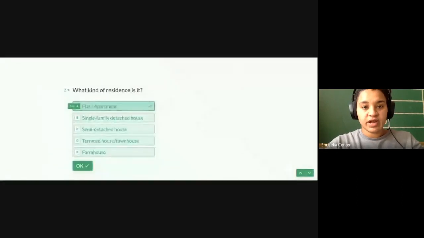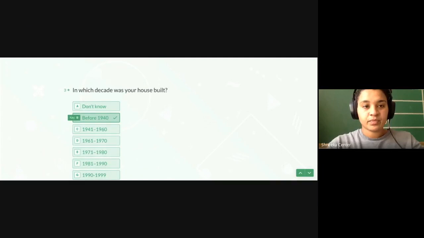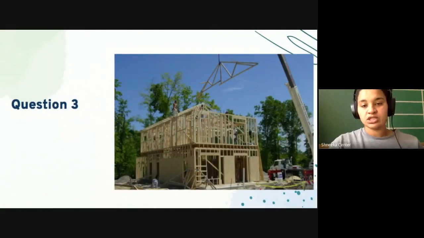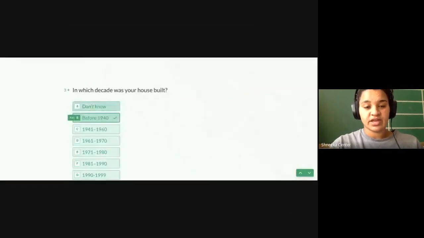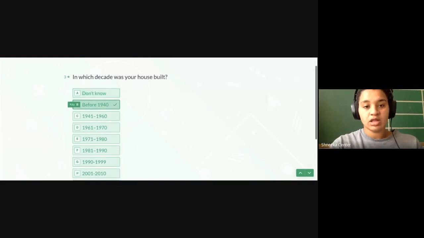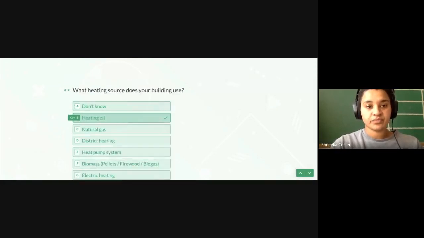So once you figure that out, click your answer, press OK, and we'll go to the next one. This question: when was your house built? So when was the house constructed or put together? If you don't know some of the answers, you can put I don't know. A lot of them have that option. My house is very old, so 1940.